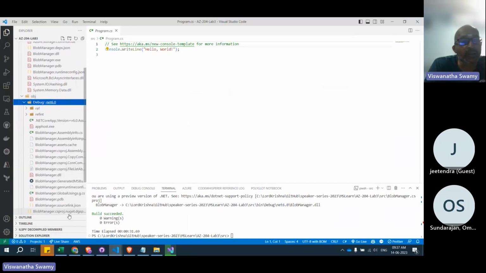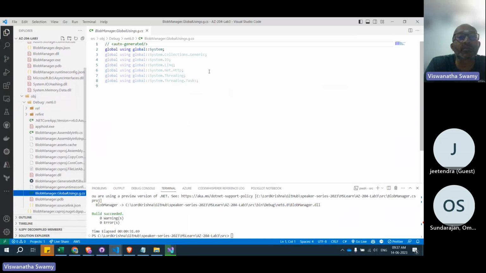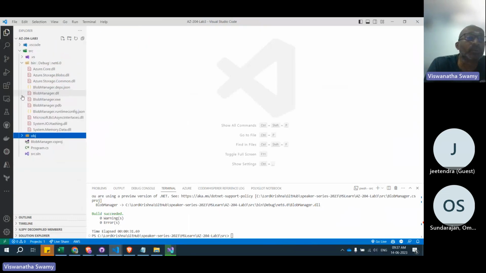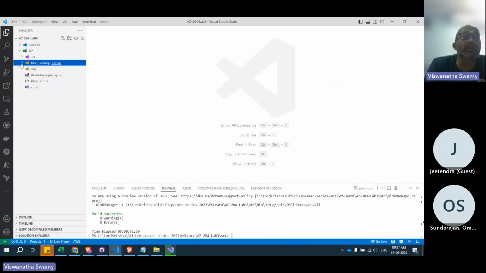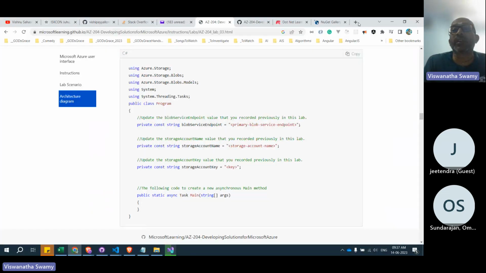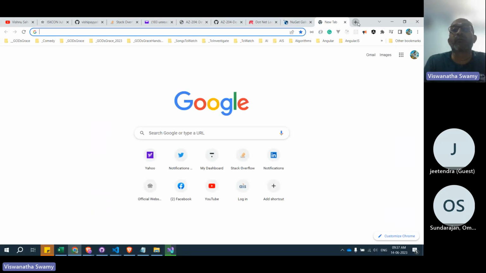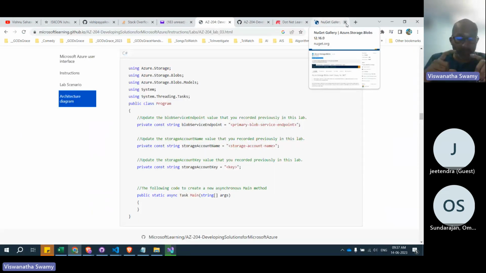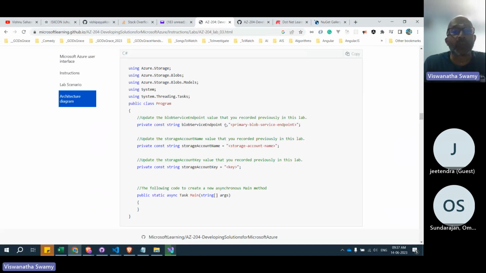I'm searching for where that is. Global using statements: System, System.Threading, System.Threading.Tasks, System.Net.Http, Linq, IO, Collections.Generic, and System will be imported by default. So we don't need to create the program class or anything. By default, the main method gets created, and it will be in a different format, with the name Main$.